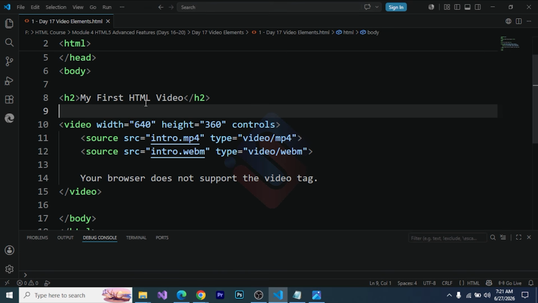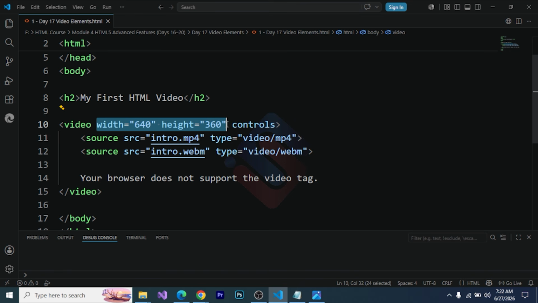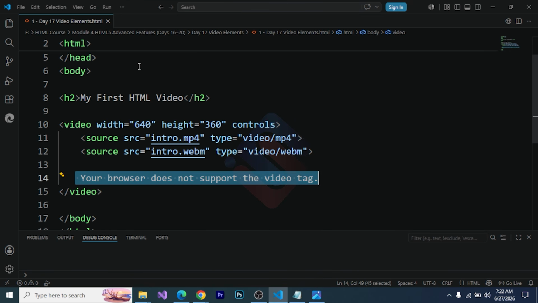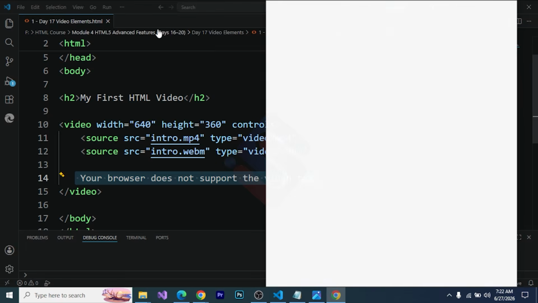So let's take the example. Here the video tag creates a video player. Then the width and height attributes set the video size. The source attribute specifies the video file and type tells the browser the video format, and the controls attribute displays the play, pause, volume and full screen buttons, and the fallback text appears if the browser does not support HTML5 video. So let's run in a browser.